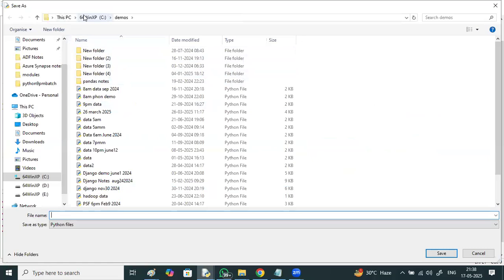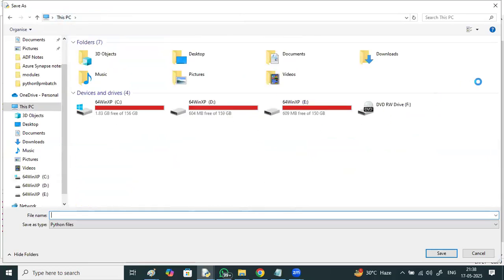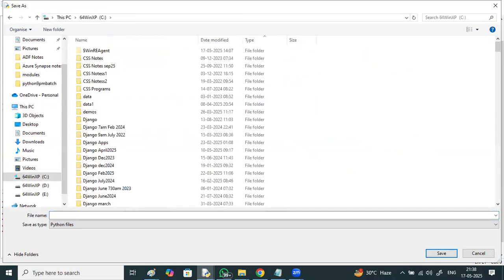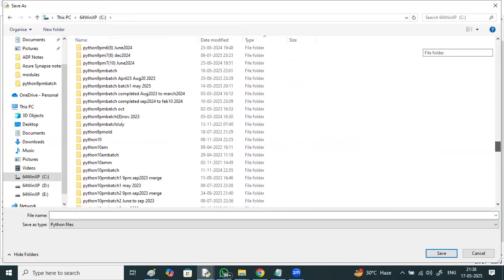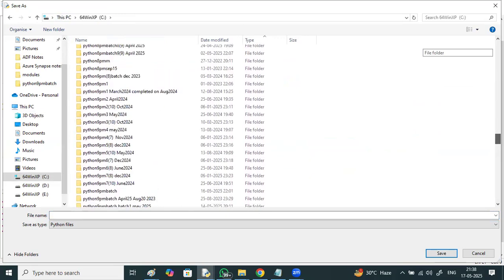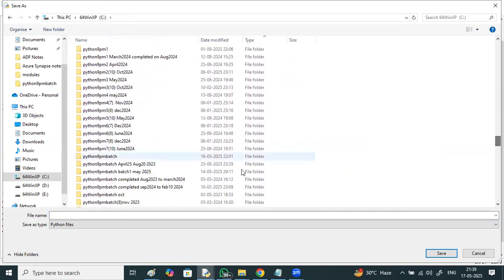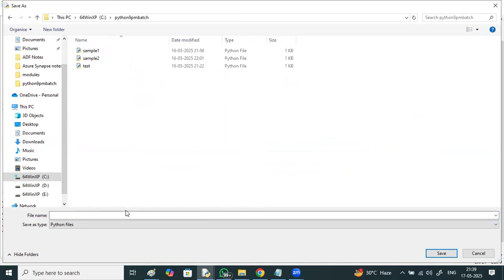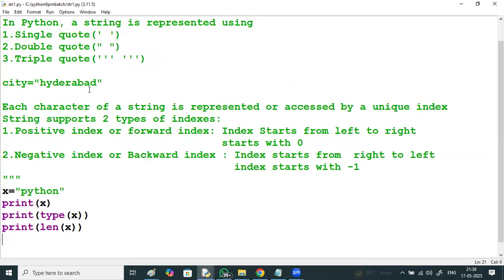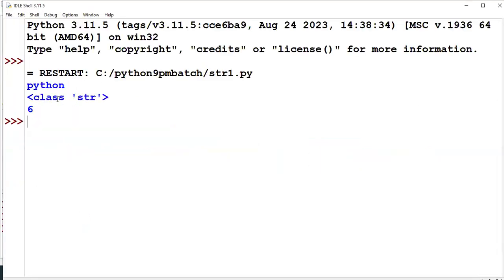I created a separate folder for this batch, in the C drive. Save as str1.py. Run module. Python, type string type, length is 6.